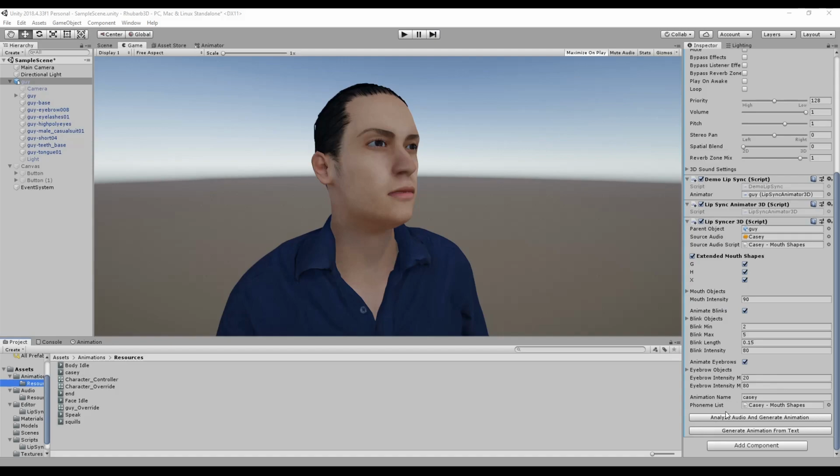Now, once you've done your analyze audio and generate animation once for each audio file, if you don't like how any of this looked from mouth objects down, you can change these values and then hit generate animation from text, and then you won't have to sit through the rhubarb analysis again, which is a little bit quicker. So if I change things like, this is going to look pretty silly, but that's fine.